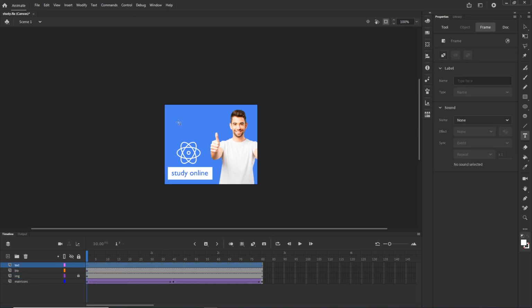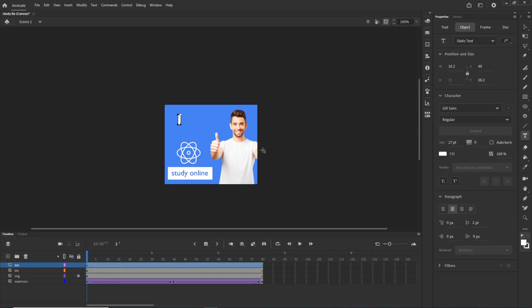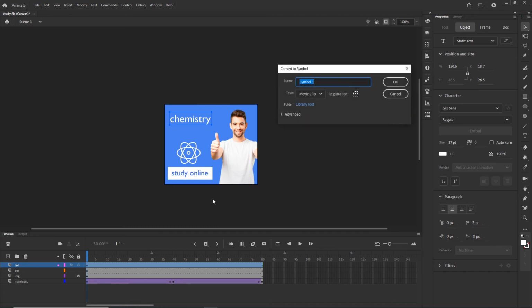And on this text, I am going to type chemistry, like so, and I can make this a little bit bigger like this. Okay, then I'm going to do the same thing as with the icons, because I do not want to have all of them on the main timeline, because we are going to create more text. So I will click F8 or go to Modify, Convert to Symbol. I can call this text, and I will click OK.